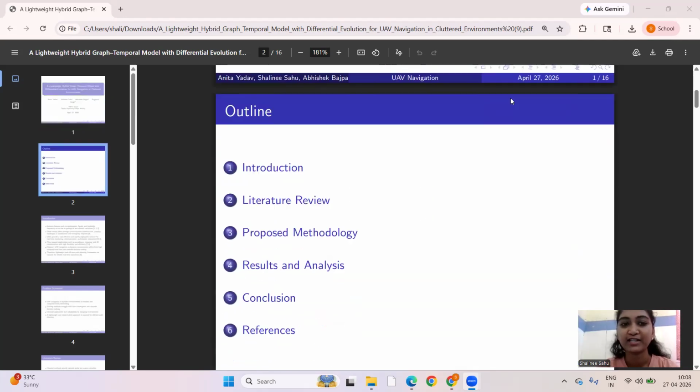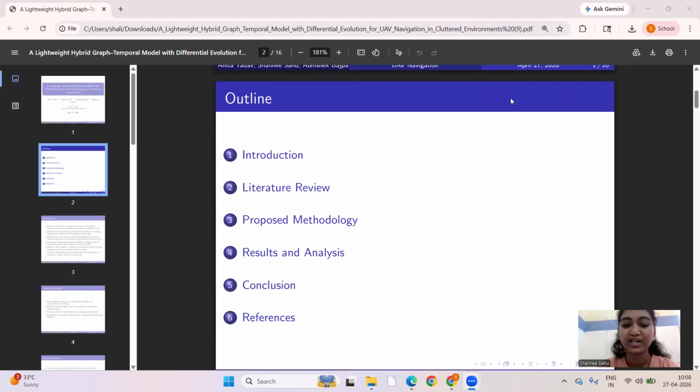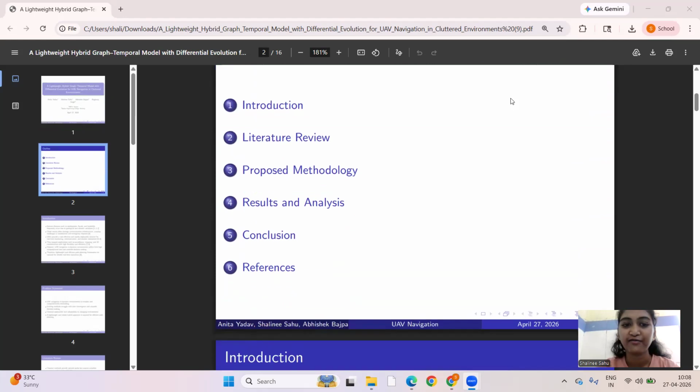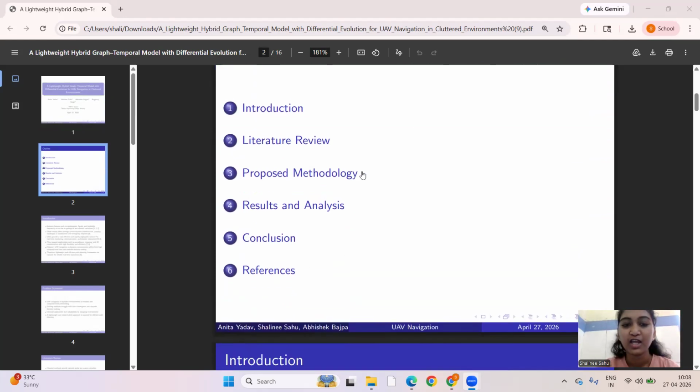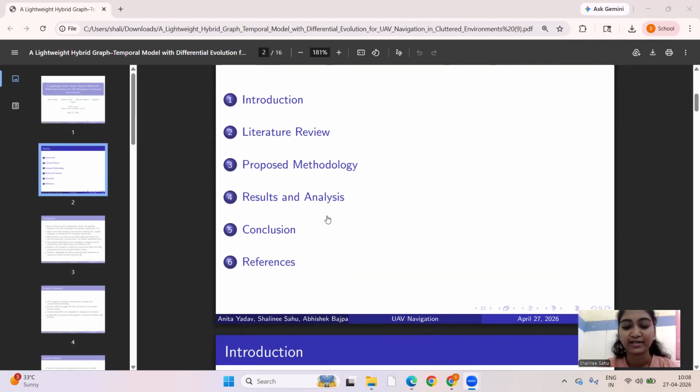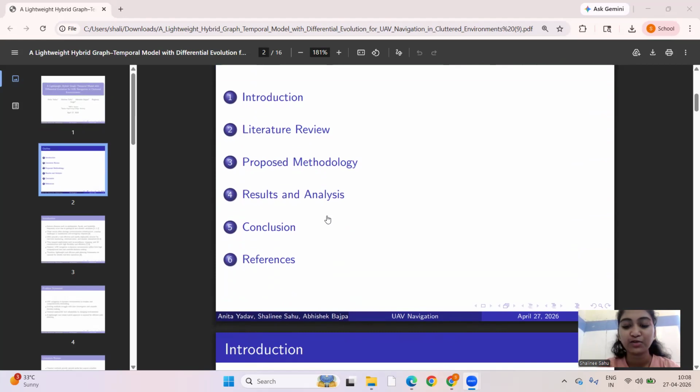Now, the second slide is the outline. In this presentation, I will cover the introduction, literature review, proposed methodology, results and analysis, and conclusion and references. I will explain each part step by step to give a clear understanding of our work. Now, go to the next slide, which is the introduction.